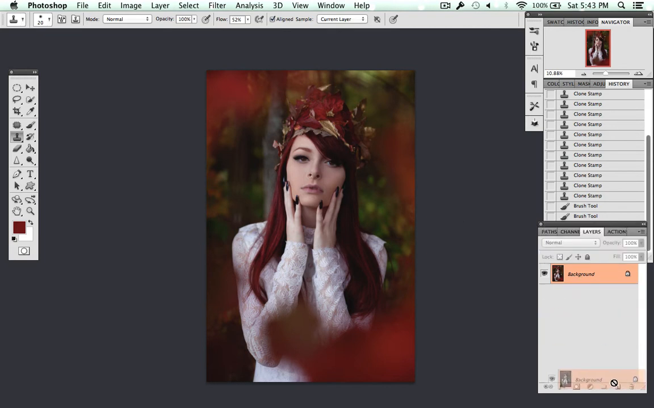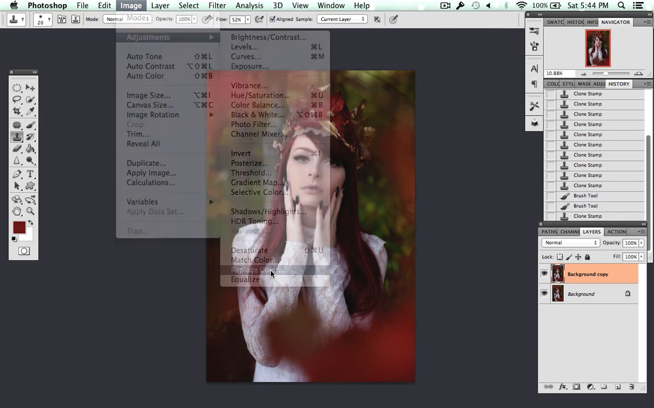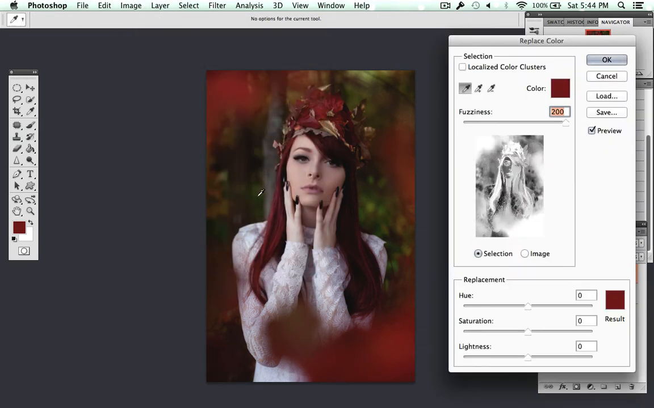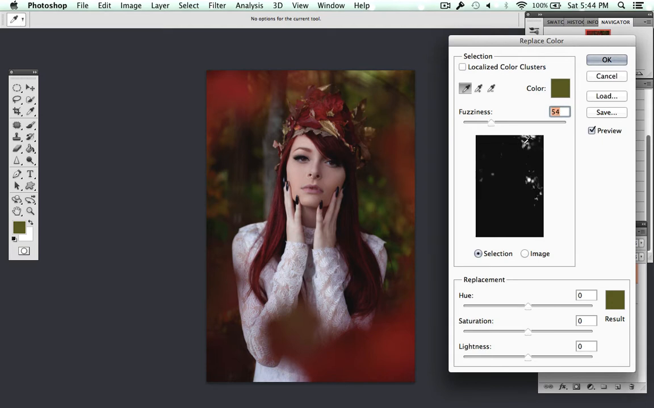So the first thing you're going to want to do is duplicate your background layer, go to Image, Adjustments, Replace Color. It's going to pop up and you're automatically going to have an eyedropper tool, and you just select the color that you want to change or replace. And in this image, I want to get rid of the green and make it look more orangey red to fit with the autumn nature of this picture.